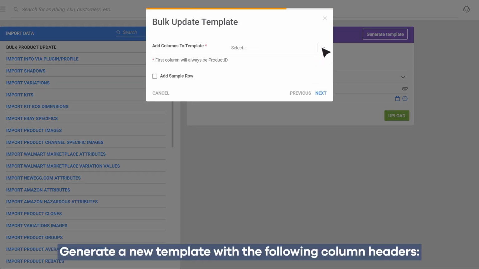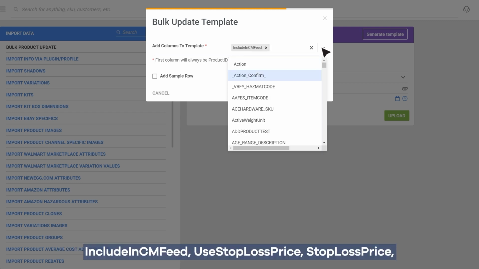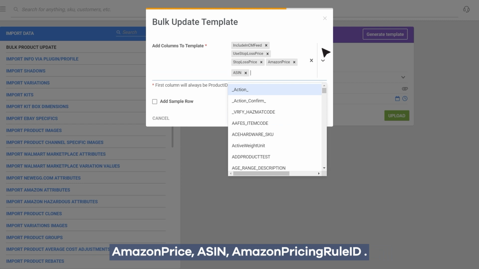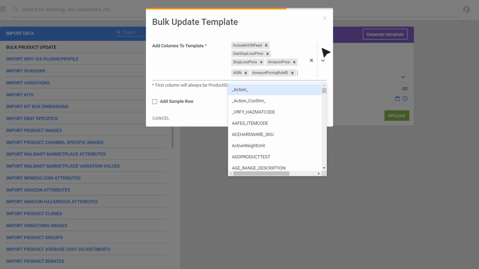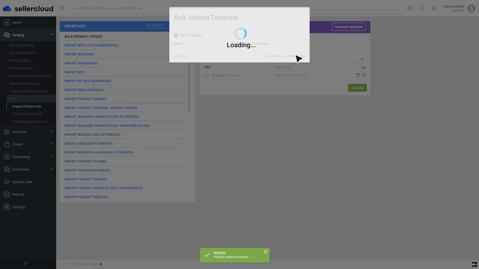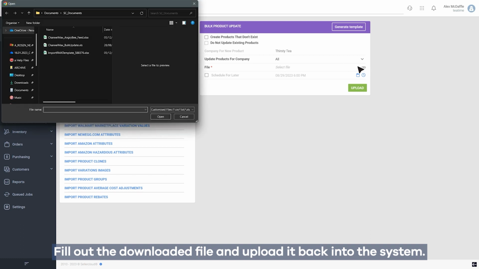Generate a new template with the following column headers: Include in CM Feed, use Stop Loss Price, Amazon Price, ASIN, Amazon Pricing Rule ID. Save the template with the appropriate name and download it. Fill out the downloaded file and upload it back into the system.